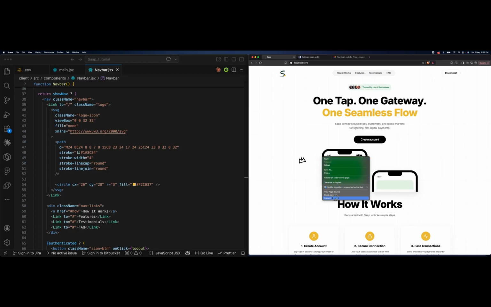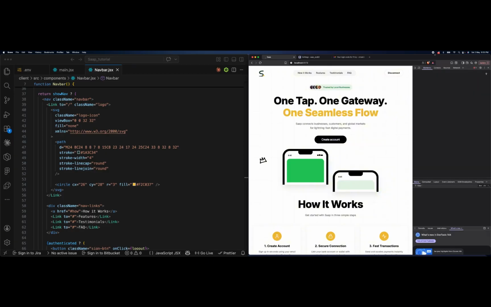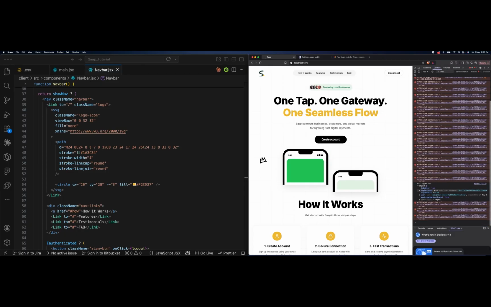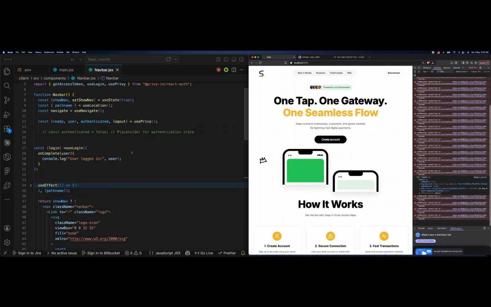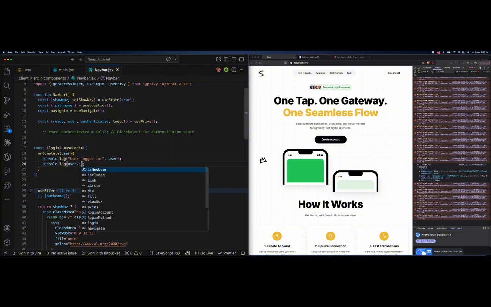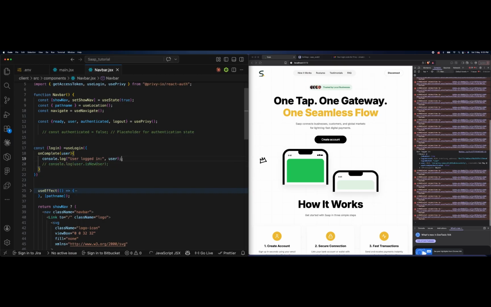Let's just log and check the console.log. Yeah, you can see user object. You can see it's new user. So we'll be getting this, sorry, this should be user dot this new user. Yeah. So we are going to be needing this, but let's just comment it out.